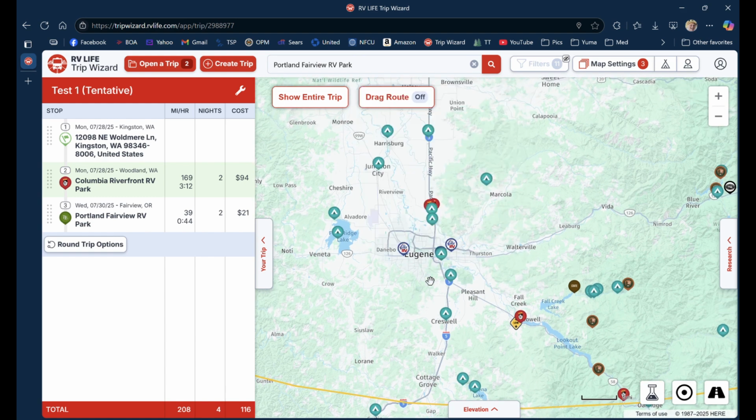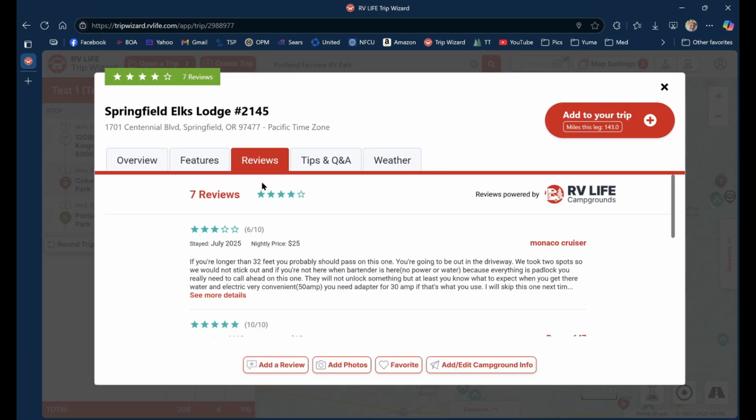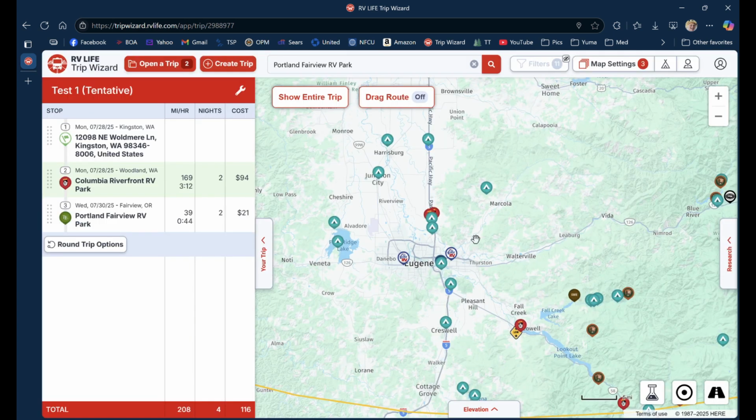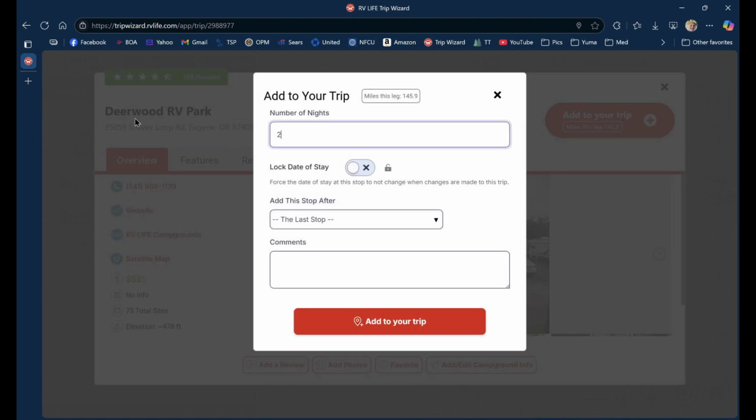You can also look in that area. You can add Harvest Hosts in there. I can see that there's the Spring Lakes Elks. I can see what they say about it. If you're longer than 32 feet, please pass. All of that information is there for you as you're picking. So I think this one, it's got an 8.9 rating. I'll add that to my trip and say 2 nights. And I'm going to add that.